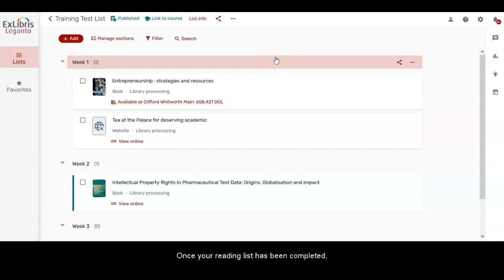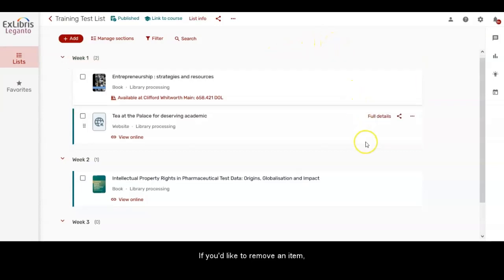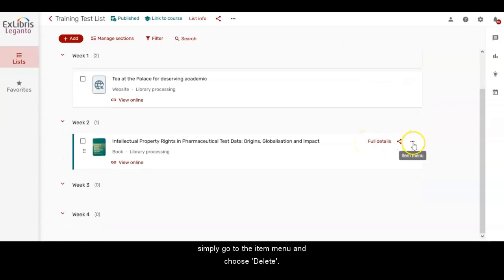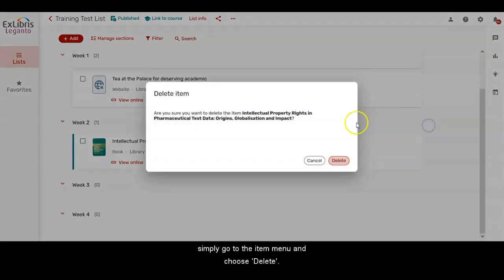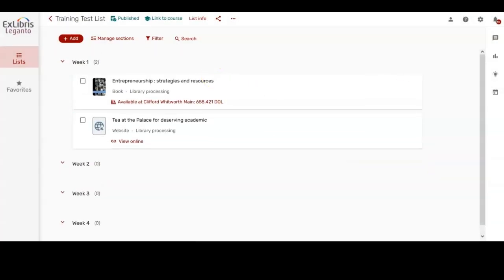Once your reading list has been completed, you are free to edit this at any point throughout the year. If you'd like to remove an item, simply go to the item menu and choose Delete. This will immediately remove the item from your list.